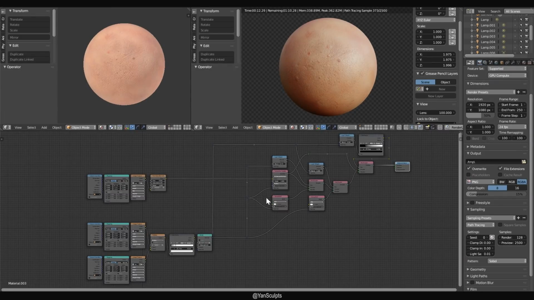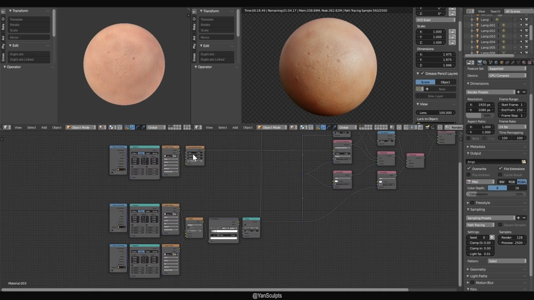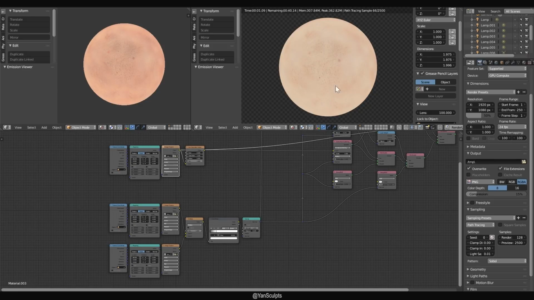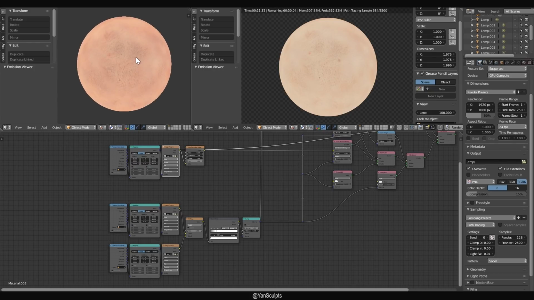For starters, I would like to talk about the material and what's going on behind the scenes. So let's take a look at the beginning of the node setup over here. We got the texture. So this is what the texture looks like. I added all of the details. So, you know, the red colors, the blue colors, the moles, the pimples, everything is added with the textures. And I did that by hand. So it's a hand painted skin.